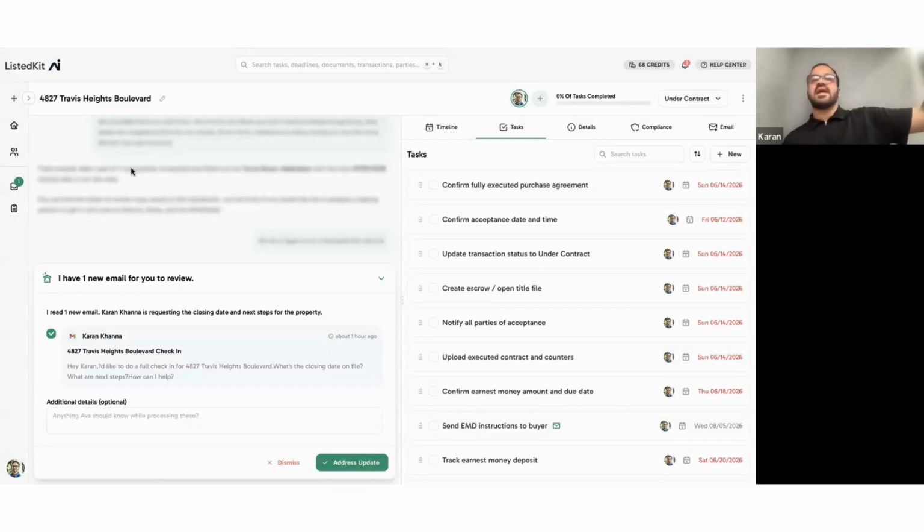If you were asleep overnight, woke up and signed into ListedKit and activity happened in your inbox, just like I have here, Ava will pop up the new email that came in, and you can ask her to address the update. You can give her additional instructions, or you could leave it blank and just hit address. And all she's going to do when you hit update is read the email, read your transaction, and come up with a plan for you on how to handle it. The simple way to think of it is an automation on top of Ava Search My Inbox. She's just now doing it proactively for you. So your inbox is being triaged and the relevant info is being put into each deal.